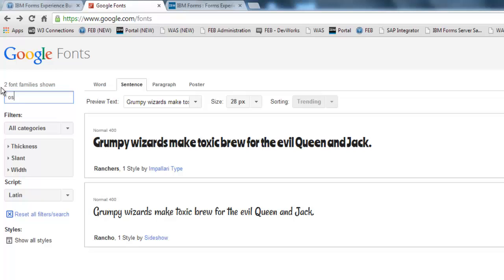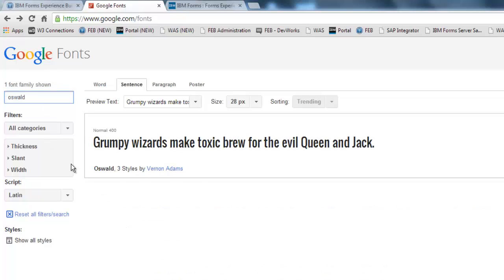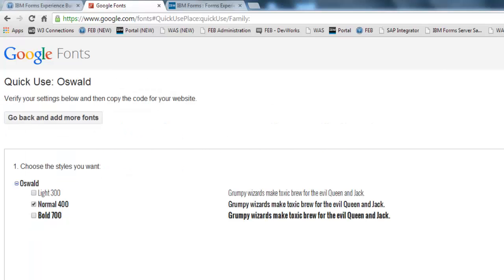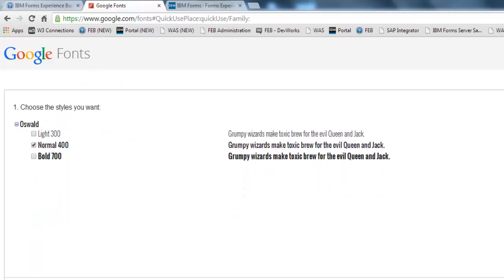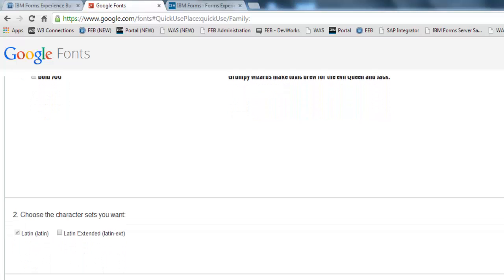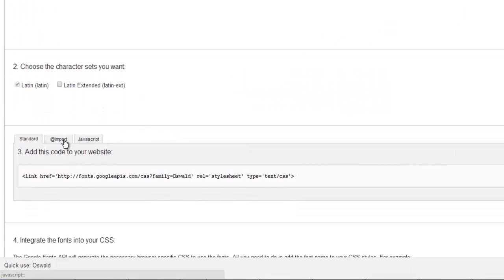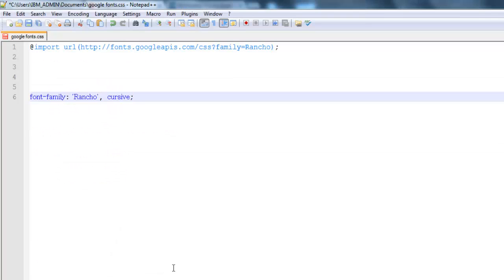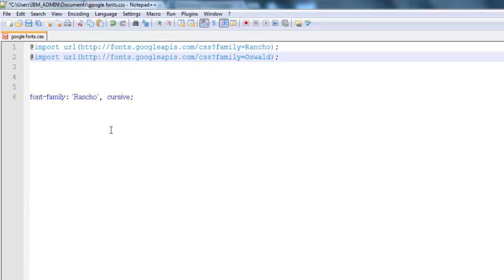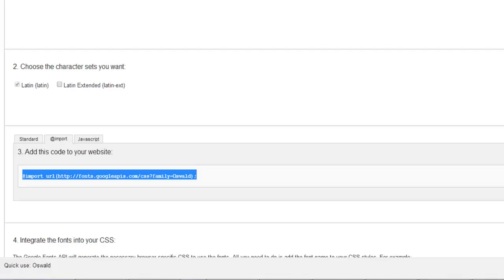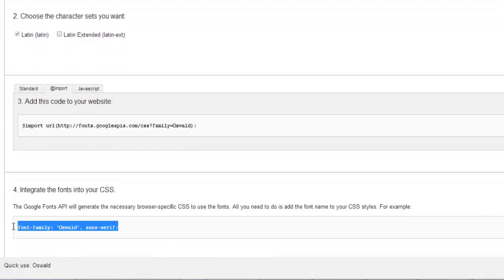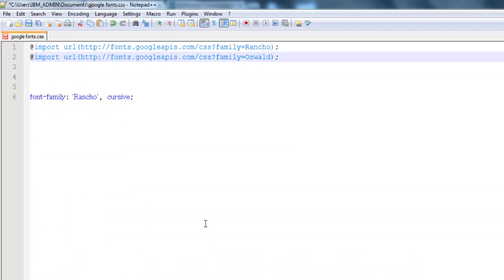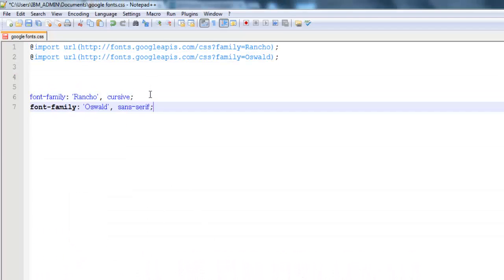So how about we look for Oswald? And these can be any fonts you want. With Oswald, we see there's three different choices, and we see a couple of character sets and the same standard @import in JavaScript. So we're going to grab the @import, copy that to the clipboard. Let's bring that over into our style sheet. We'll make that the second line, and then like we did with Rancho, we'll go back and get this command, because that will be useful for later. And we'll just park that there.